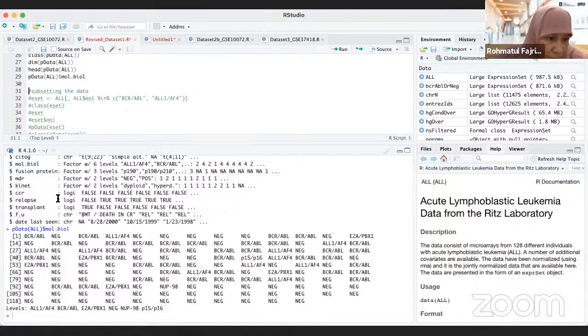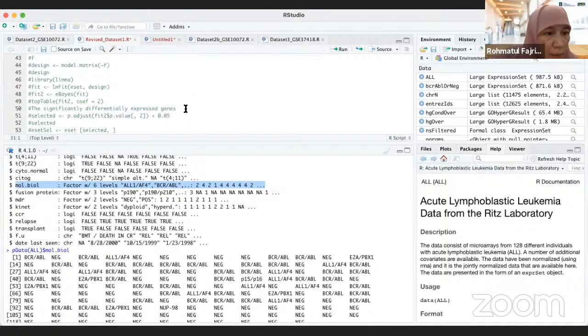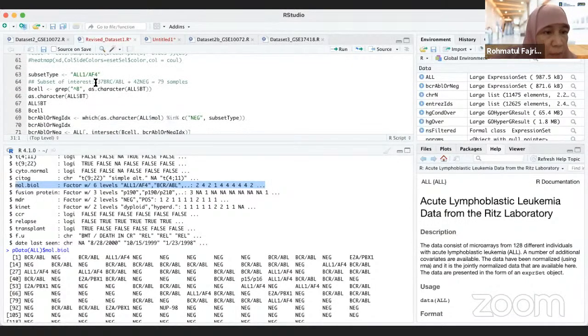You can see also from here, there is a number in here. This one is a factor with 6 levels. Do we use all the 6 levels? Maybe yes, or maybe no. Okay, thank you very much. And then for this one, we are using this subset type, which is about ALL1/AF4.